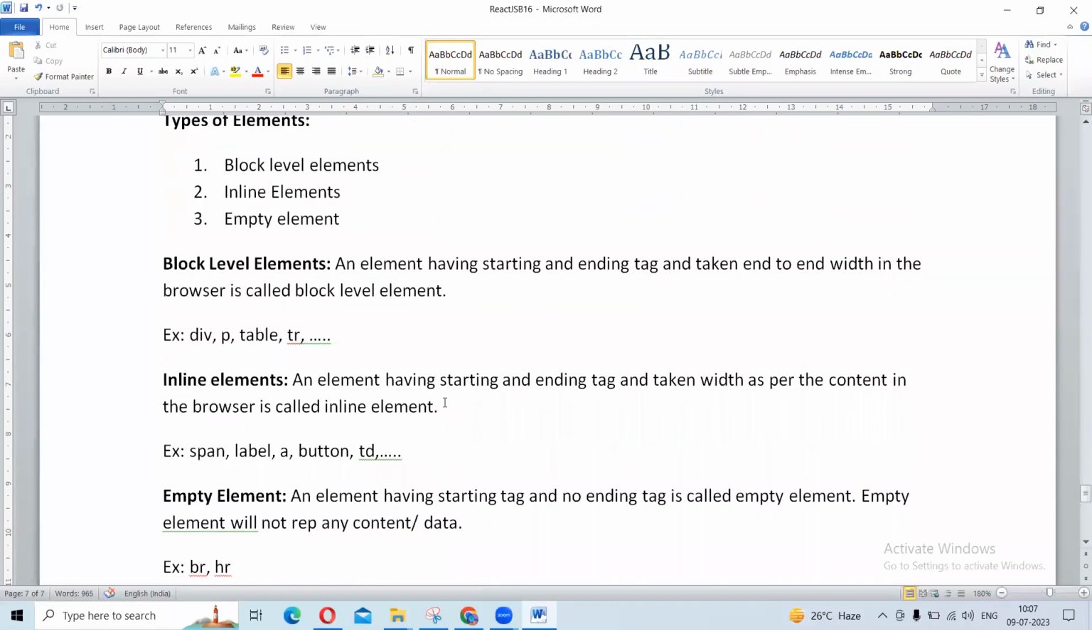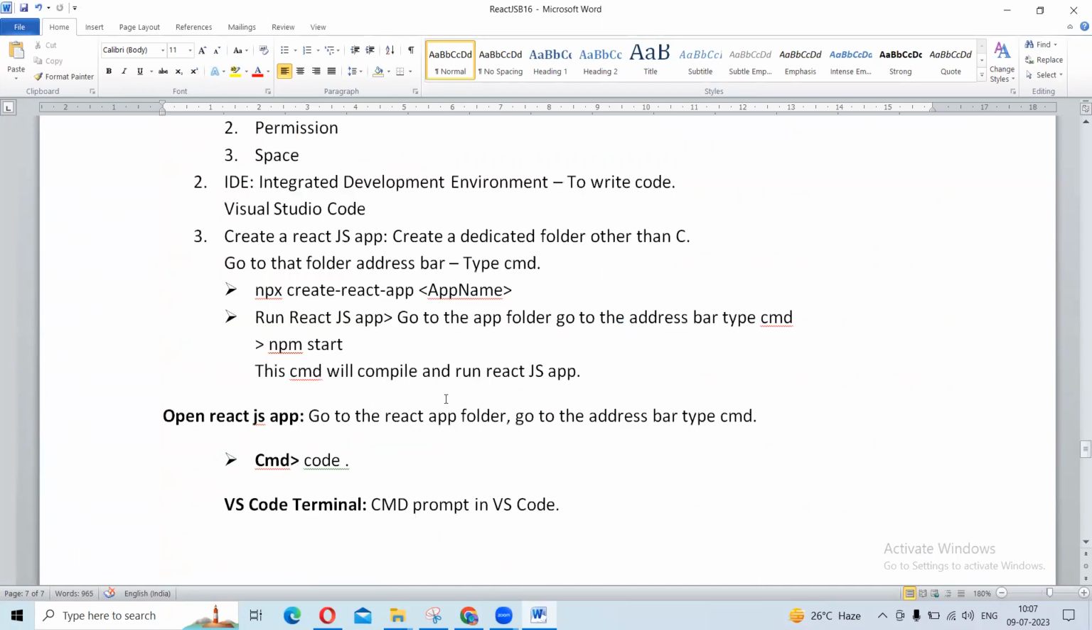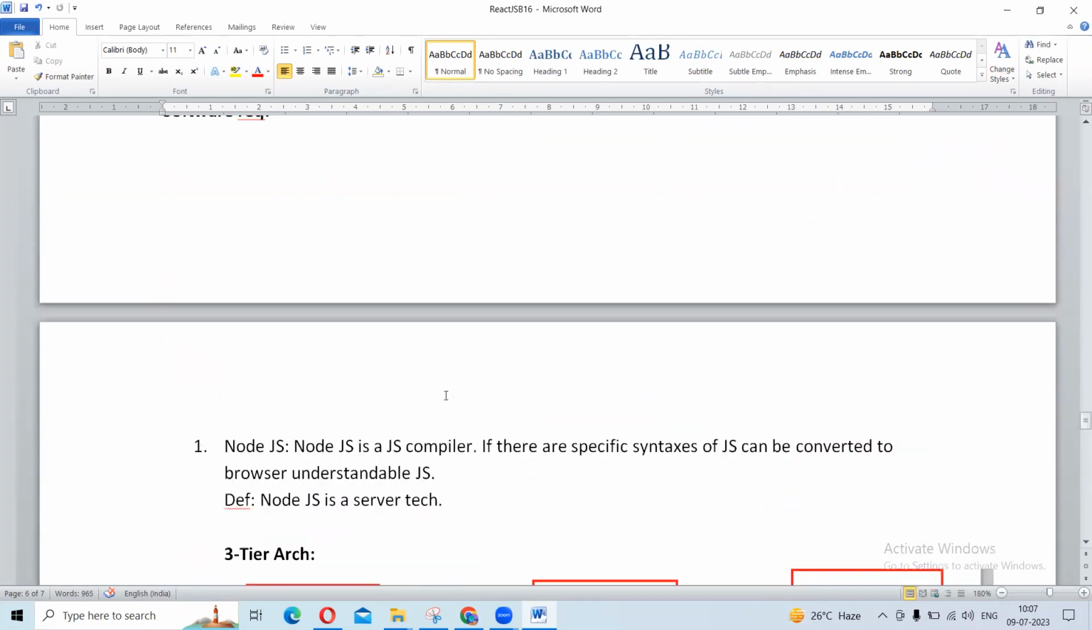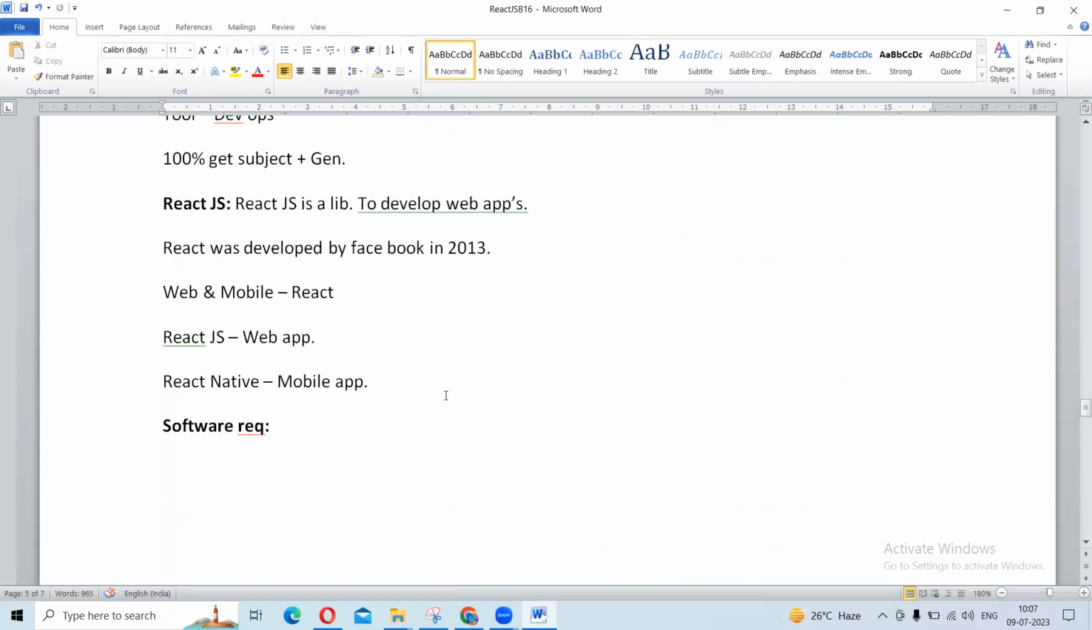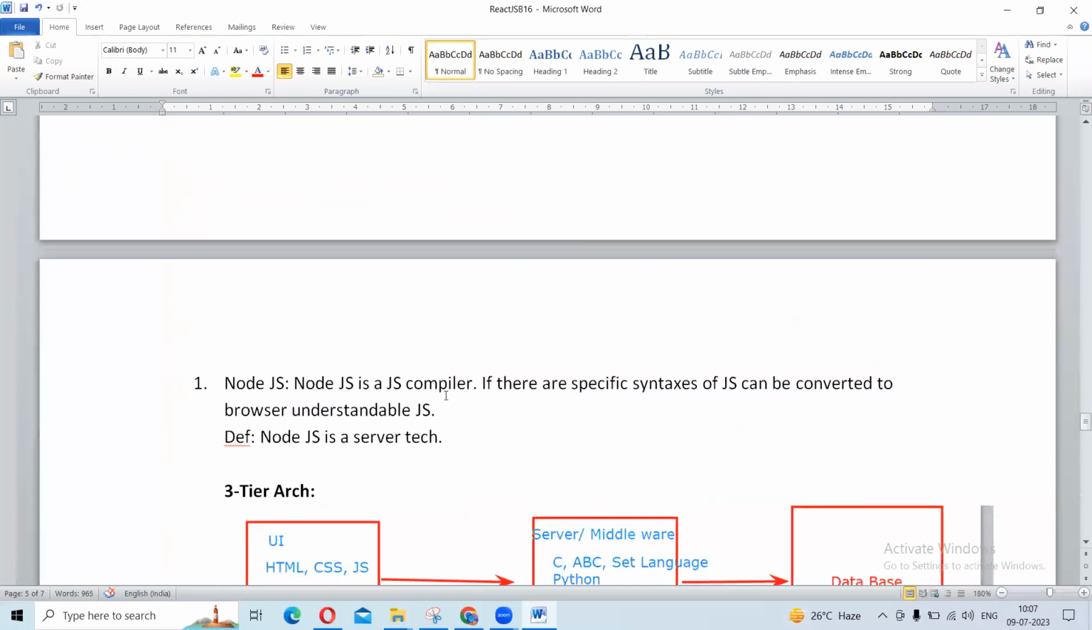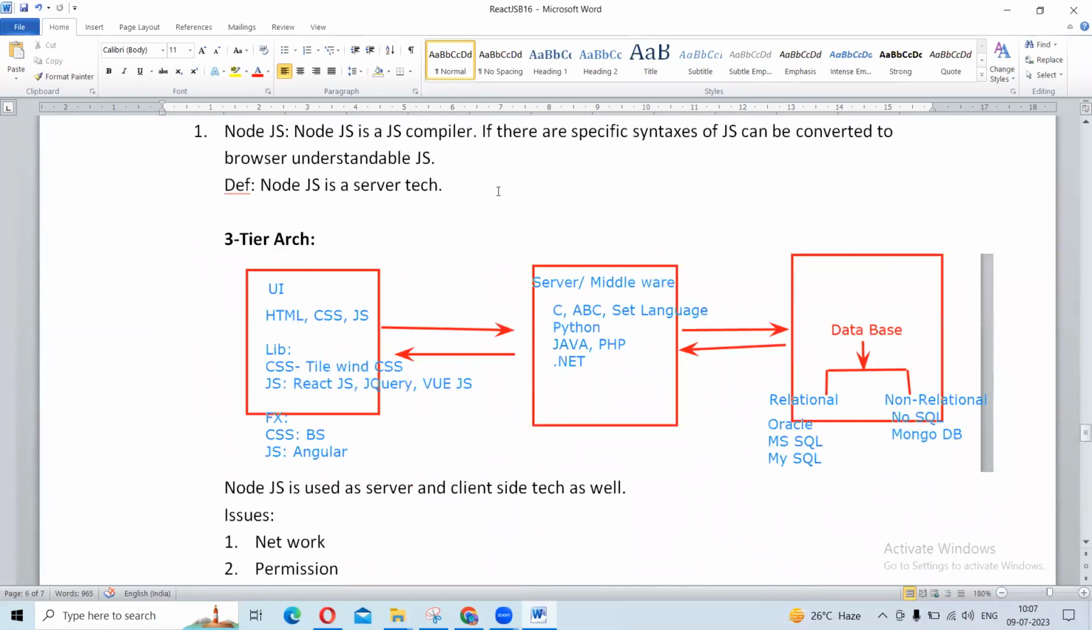So what have we discussed in the last session? Quickly rewind. We have discussed our course structure. Next, we have discussed three-tier architecture. For example, what is meant by three-tier architecture? Okay, so three-tier architecture in the sense.